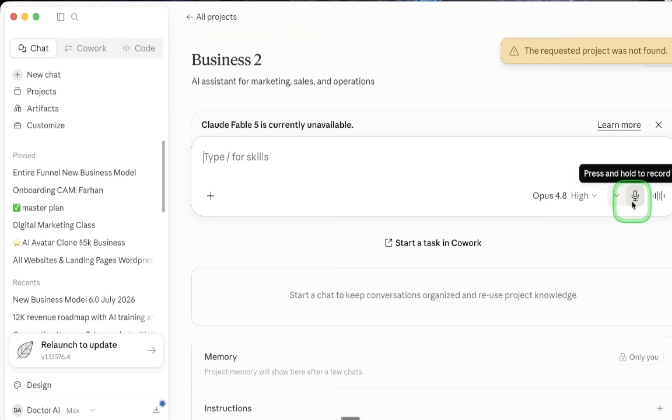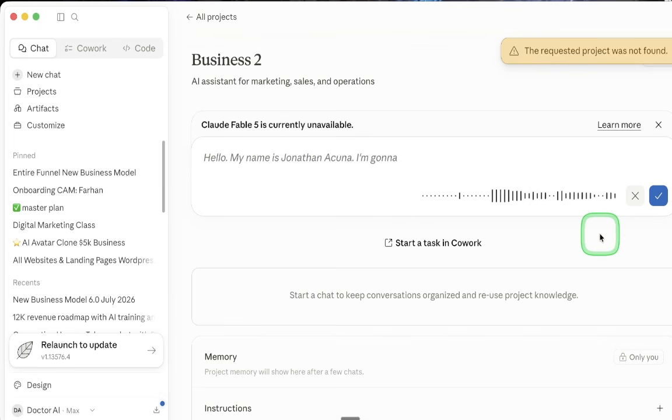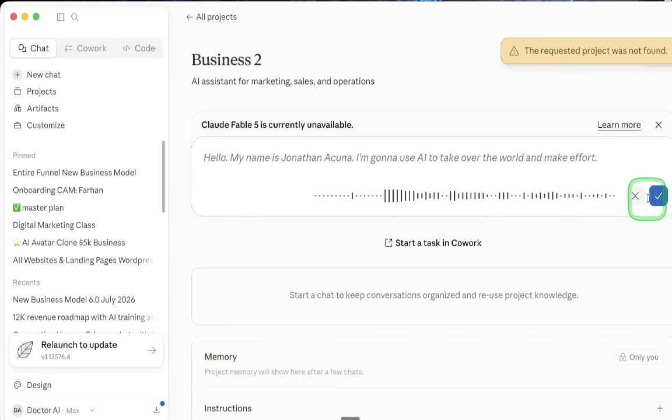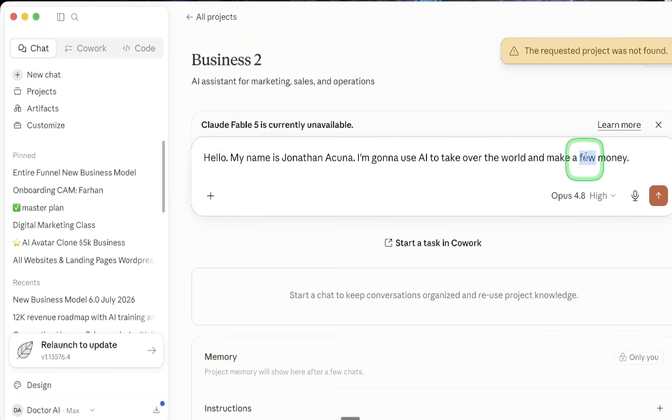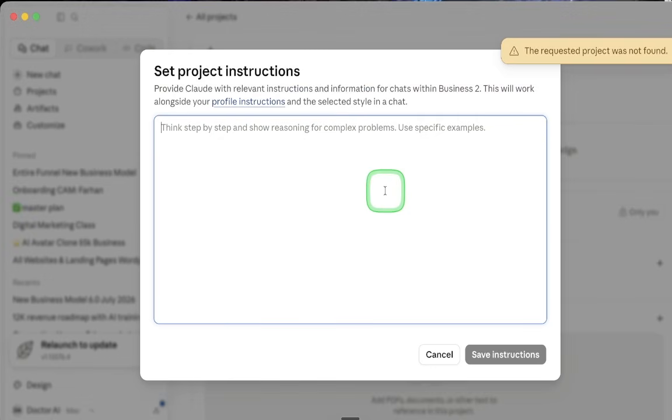I want you to get comfortable with using the microphone button for voice to text. When you click on it: hello, my name is Jonathan Acuna. I'm going to use AI to take over the world and make FU money. Oh, typo. Come on now. Instructions here, you're going to say, you are a marketing and business coach.